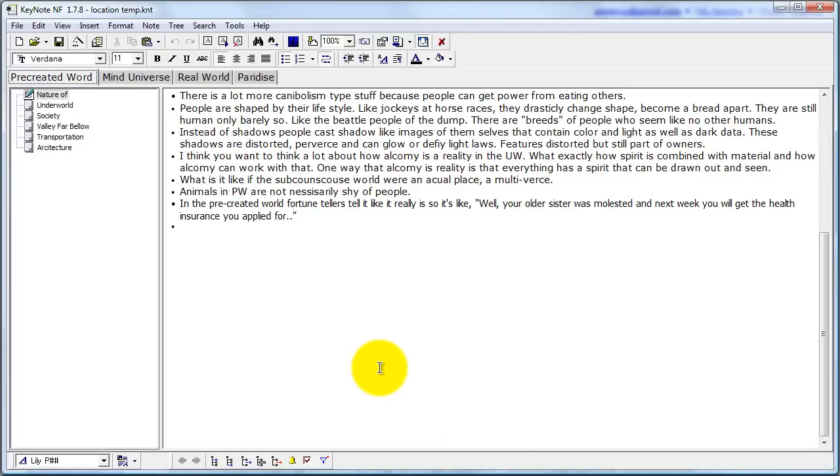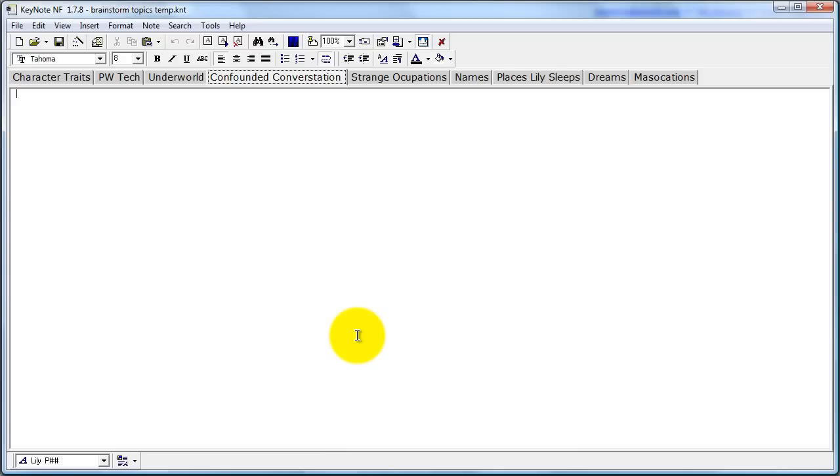Here's an example. I do a lot of brainstorming, and what I've done with brainstorm topics is I have tabs up here, and each tab that you click on opens up a new note within this document, and I can write whatever I want there, and that way I can keep all my brainstorms in one place, and I know where to find them when I need them.